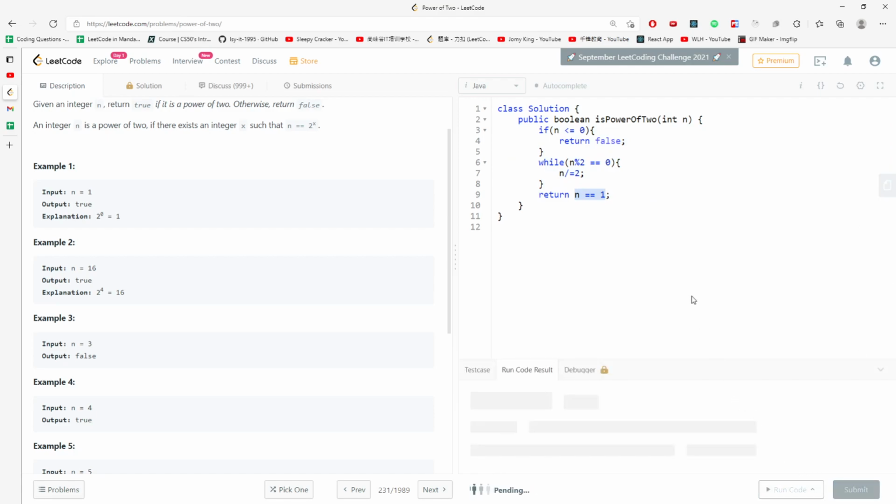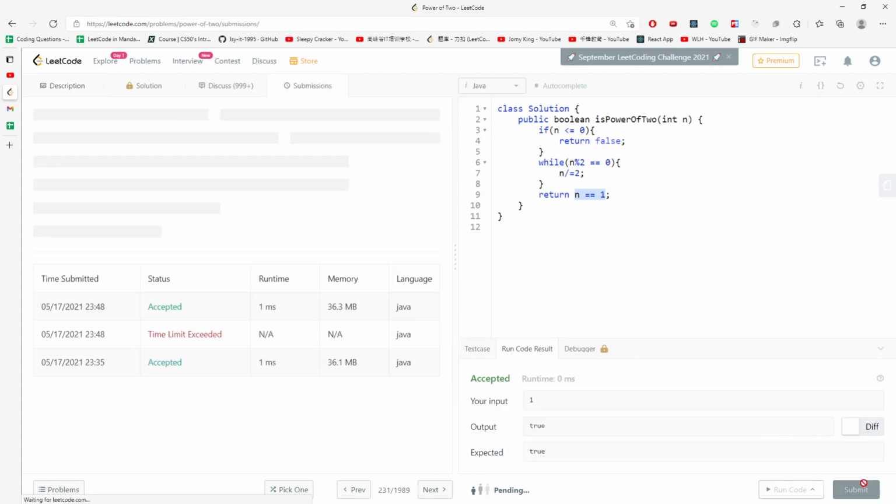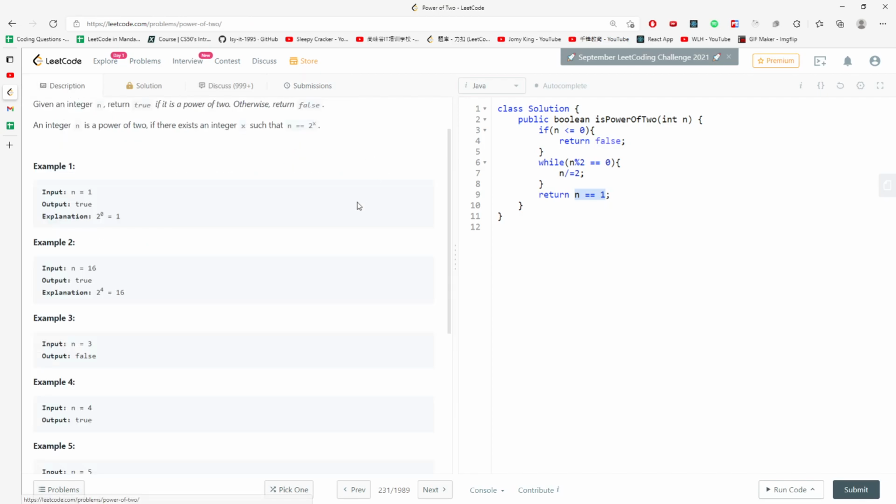So let's check the solution. This is simple, this is straightforward, and yeah, it definitely passes the test.